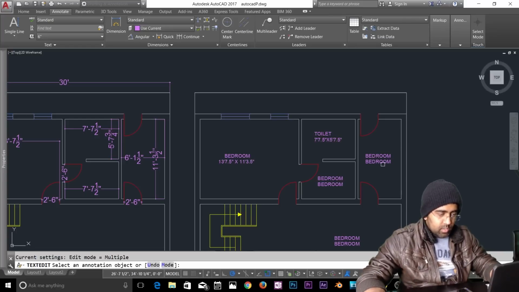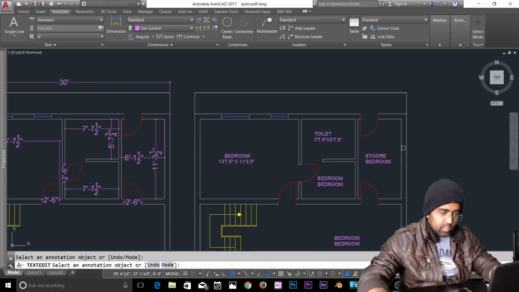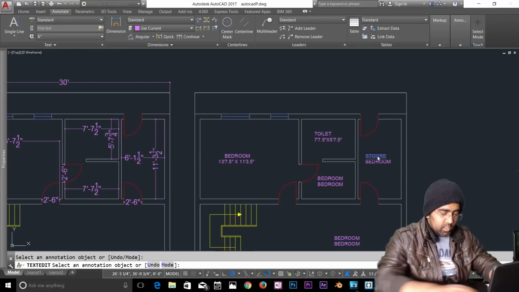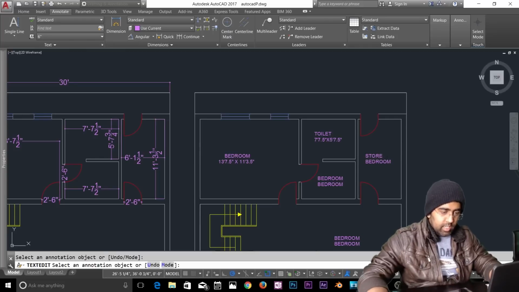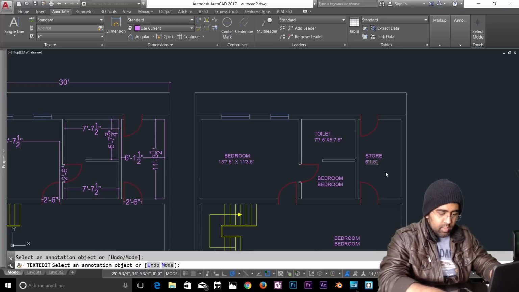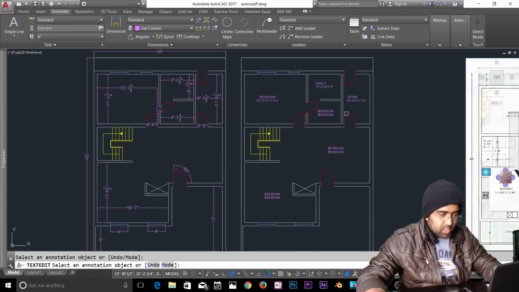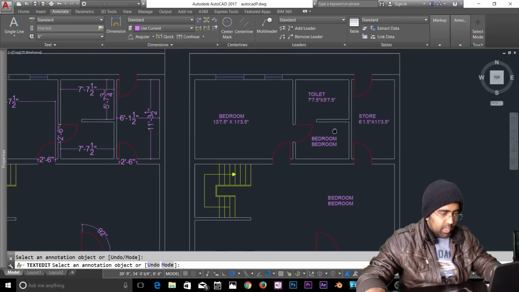Alright, so done that. Select that again, and then here type store. The command is still on, so here you will type 6 feet 1.5 inch X, 11 feet 3.5 inch. Okay, enter, and I'm just going to fast forward this video now.